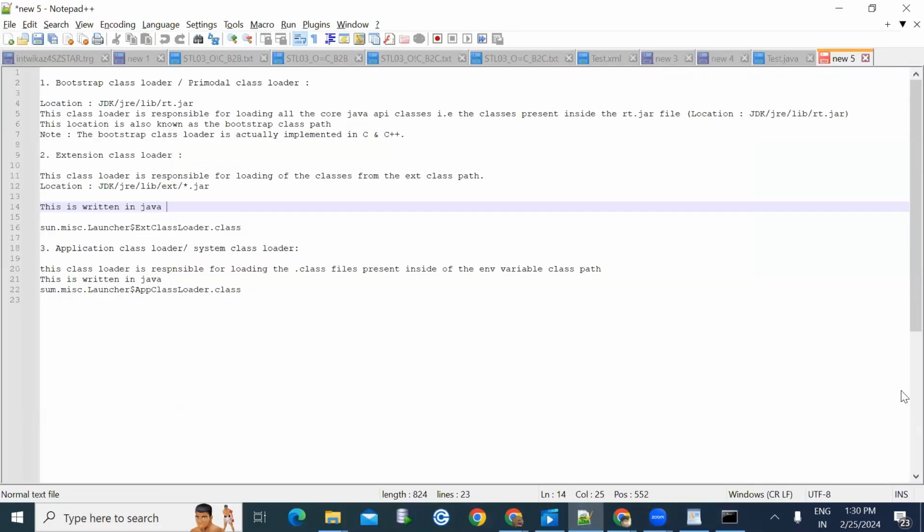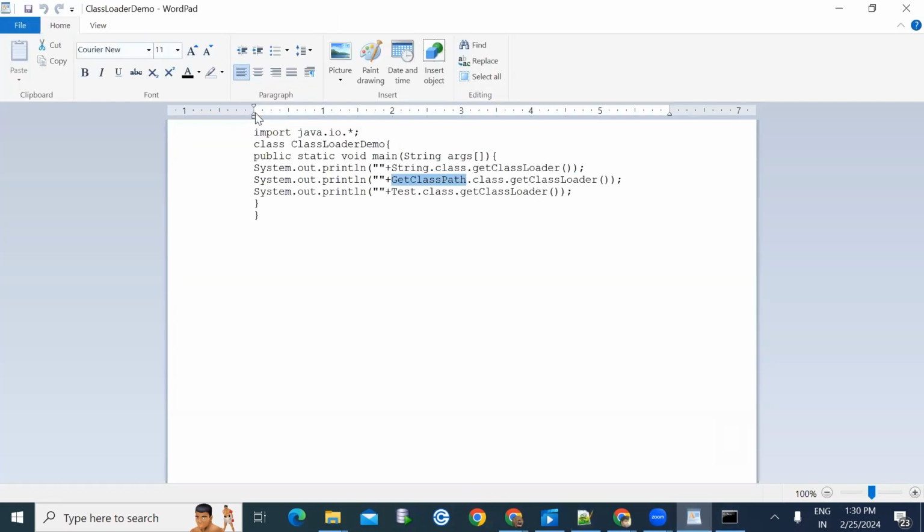Now we'll look into a program demonstrating the Bootstrap class loader, extension class loader, and the application class loader. This is basically a program with three sysout statements. This program will print the class loaders associated with the given class. For example, we have the String.class file. As we know, String.class is a class associated with the core Java API classes, so it should be loaded by the Bootstrap class loader.